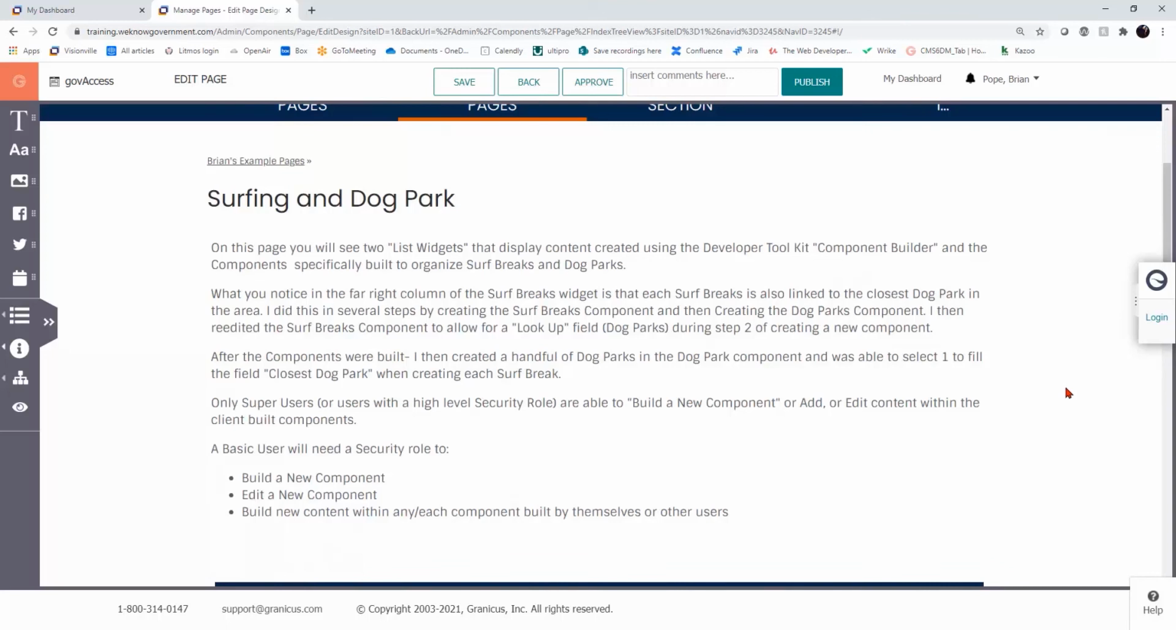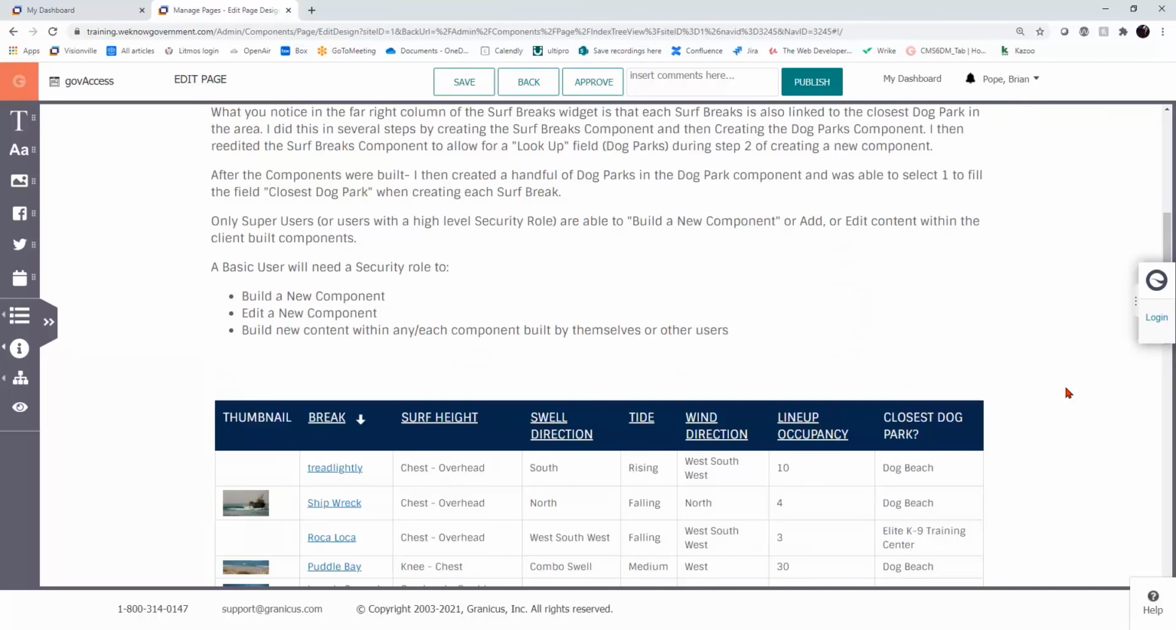What you're also going to notice in the far right-hand column of the Surf Breaks widget is that each surf break is also linked to the closest dog park. I did this in several steps by creating the Surf Breaks component first, and then creating the dog parks component after. I then re-edited the Surf Breaks component to allow for what's called a lookup field, which I selected to allow for my Surf Breaks component and my dog parks component to be linked together during step 2 of creating my Surf Break component. After these components were built, I then created a handful of dog parks in the dog park component. I was then able to select one of these dog parks to fill the closest dog park field when I was creating each surf break.